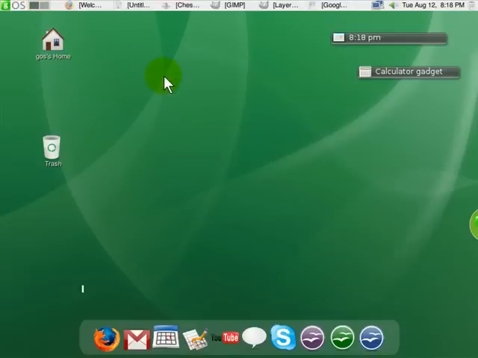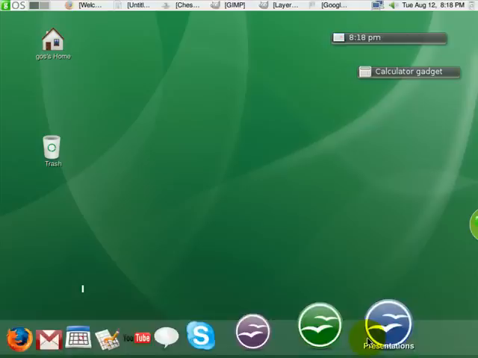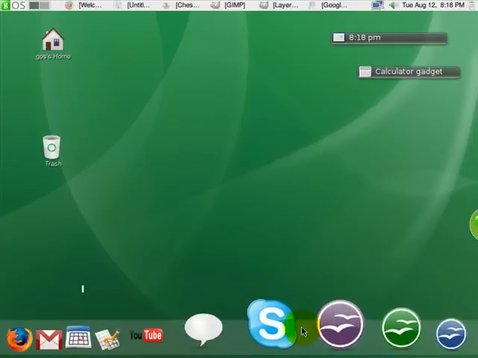This is what the default desktop looks like. They've got a nice little launch bar down here at the bottom. And when you hover on it, it bounces around a la a Macintosh. So it's very cool. The default buttons are Firefox, Gmail, the Google Calendar, and Google Documents. Then they have Skype here.